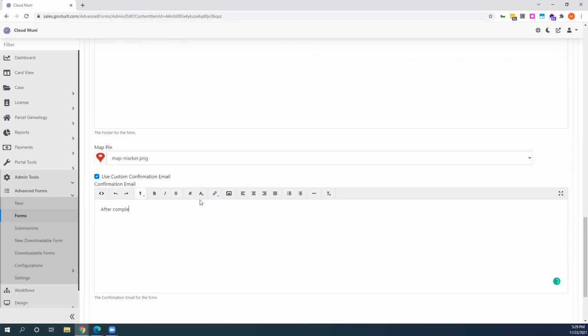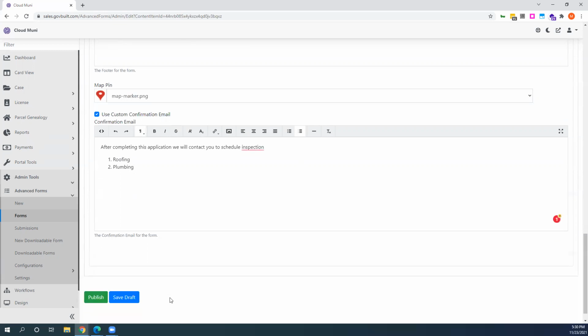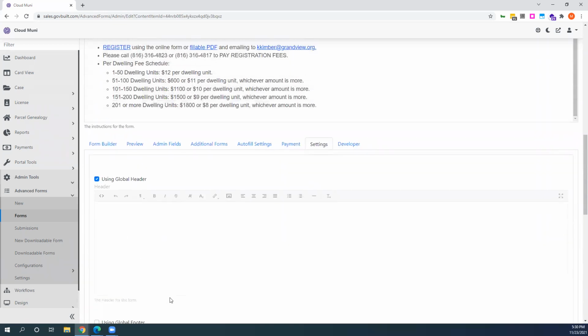After completing this application, we will contact you to schedule inspections. And you can give them a list of the type of inspections. They're going to do a roofing inspection, a plumbing inspection, and you can give the links inside those. And that's what will go in an email to your citizen now that you have that.